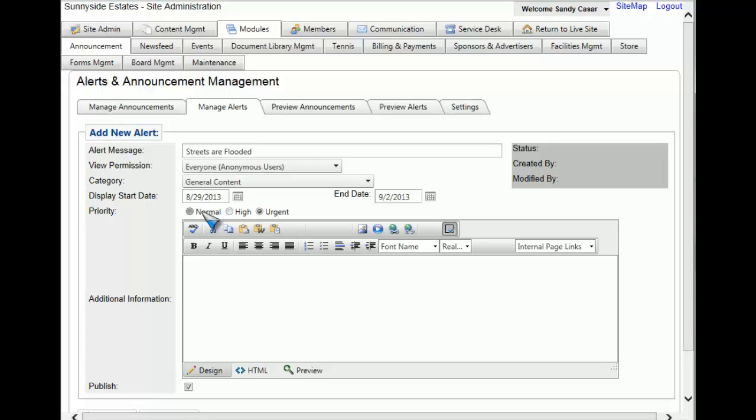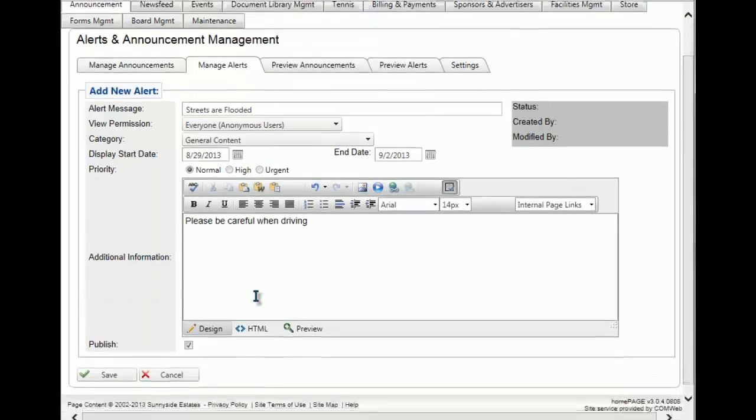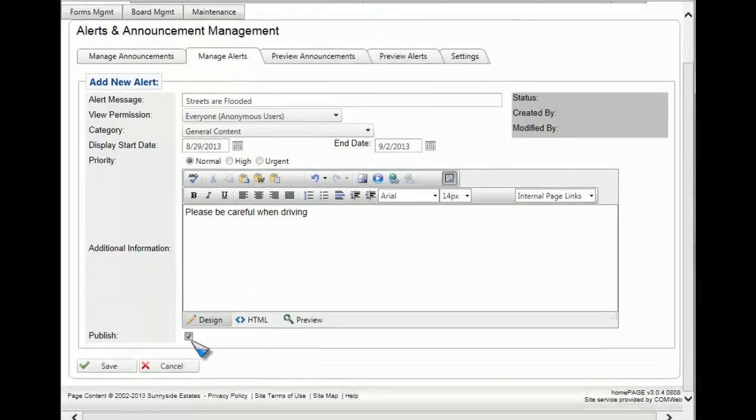So for example, if you were to put it on normal, and then you go in and add additional information, make sure that the publish checkbox is checked and hit save.